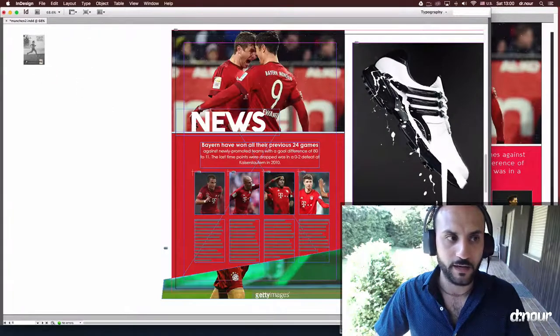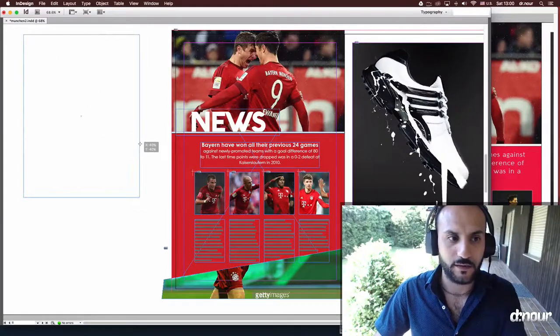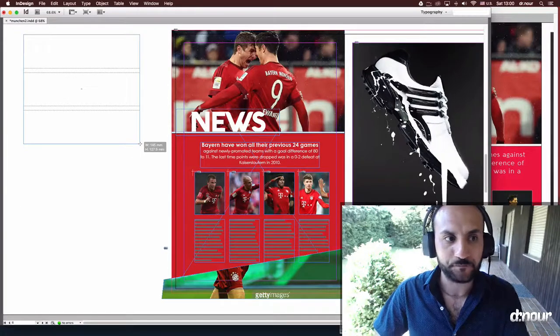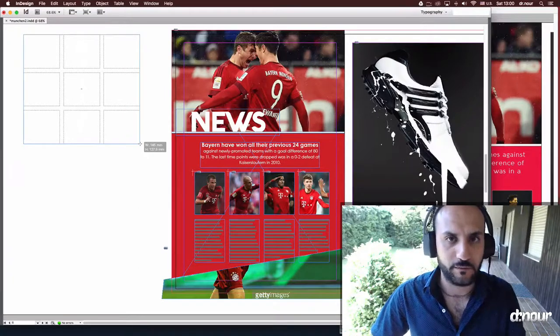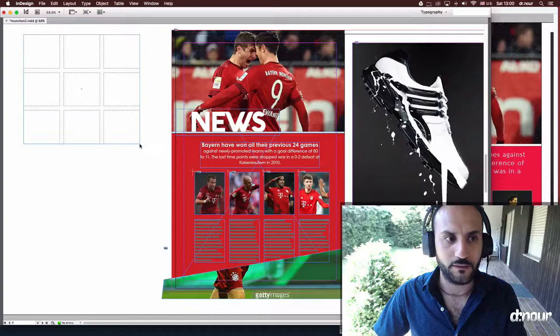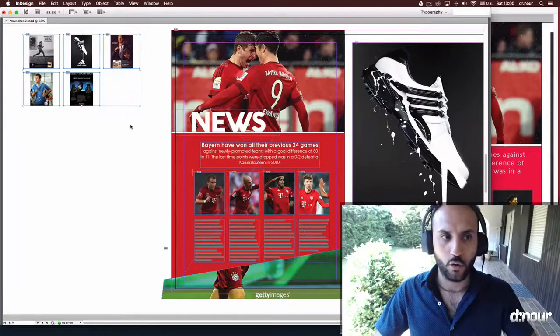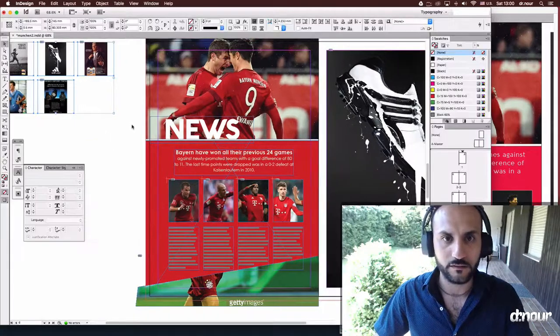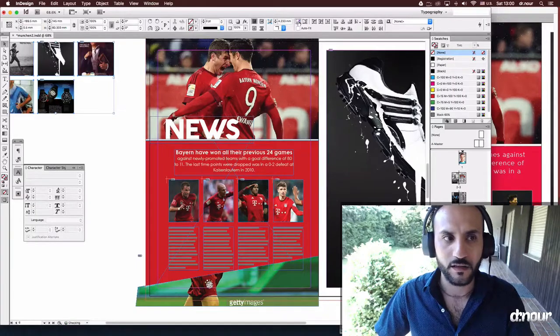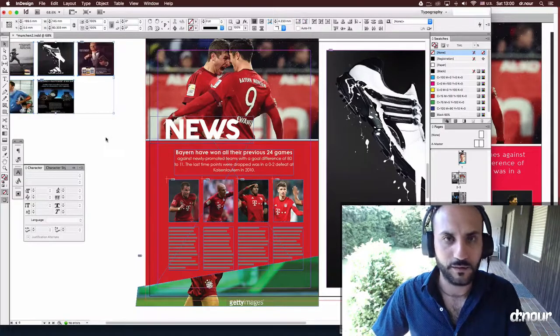But I will go back and draw a rectangle. If I click up, it will give me the rows, and if I click right or left, it will give me the columns. So if I let it go now, I can see that all the pictures are there, and I can control all those pictures from here to fill it up maybe, or to fit the content.